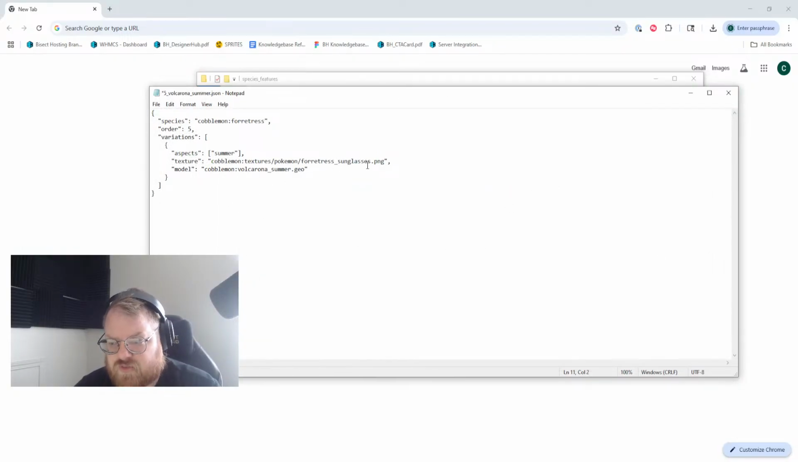So then fortress underscore sunglasses.png, Cobblemon underscore. Okay, so we change this so the model is fortress, and then the underscore is sunglasses. And then the aspect is sunglasses. And what's the order? What do you mean? It says order, oh, so 5.